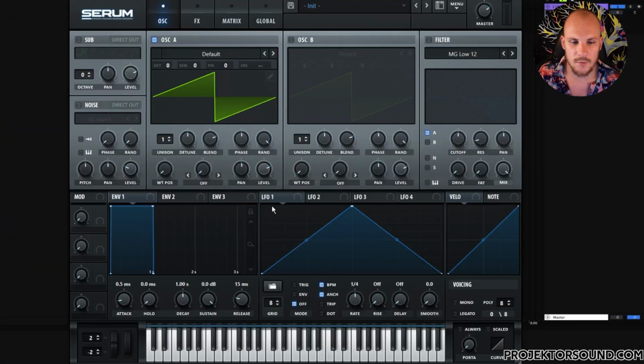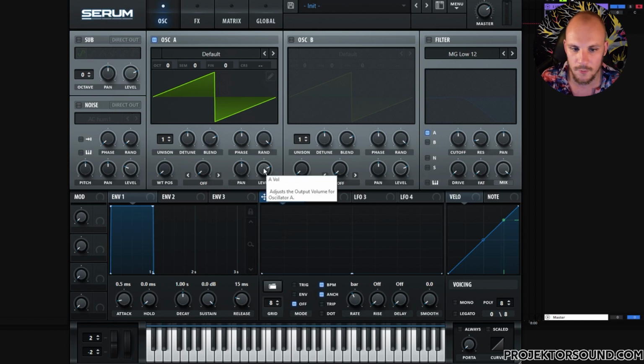For now though, what I want to do is a big sequence, something that you would use as a main lead. And I want to do all of the modulations within Serum itself, so with the LFOs. So obviously the very first thing that we would need to do is set up the volume for the sequence that we want to play. So let's experiment a little bit with that.